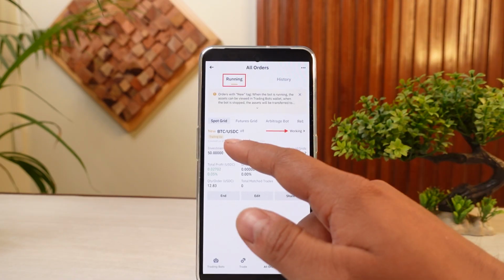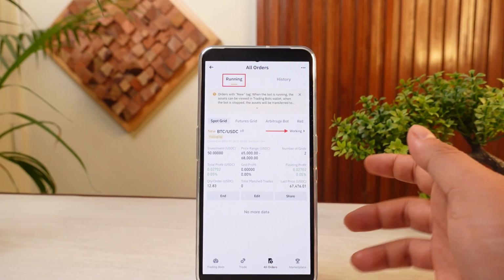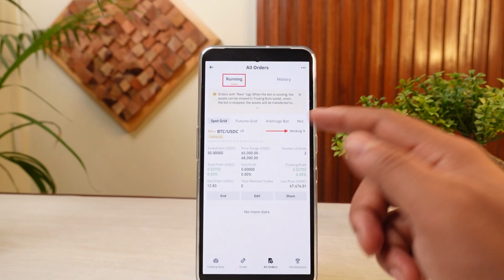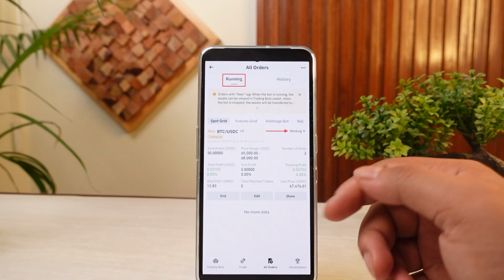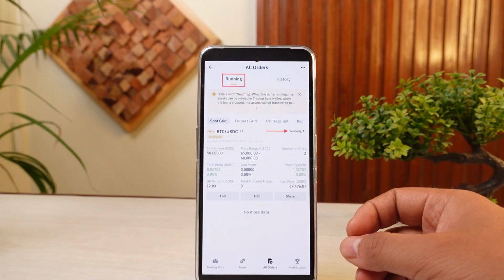And as I said, either you can select the AI strategy option, which will then automatically trade for you, or you can also manually select your own strategy that you have built yourself. So that's pretty much all there is to it.